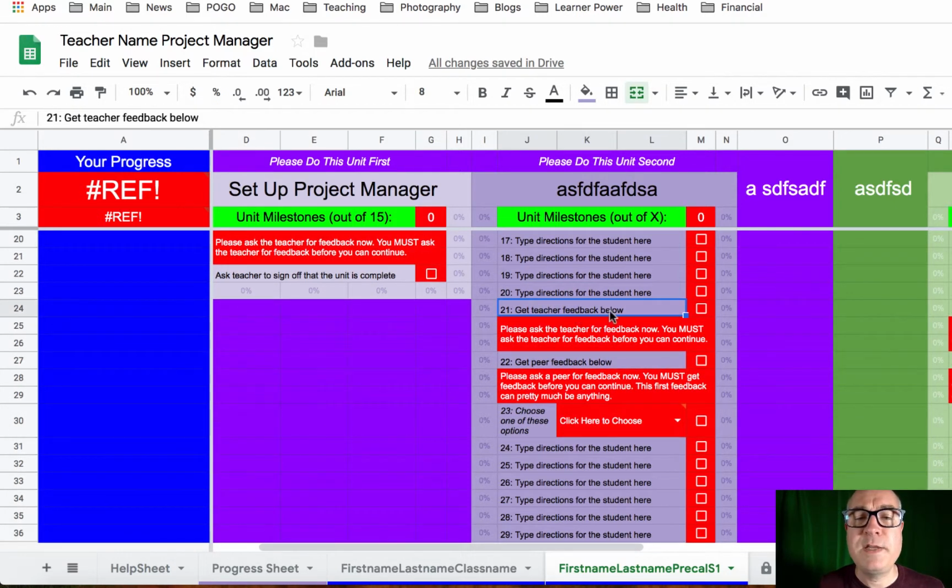Like I've got this feedback box right here. Occasionally in a self-directed class, I want to make sure that my students are checking in with me to show me their progress. It just creates opportunities to have conversations with students to make sure that you're doing that face-to-face part of the class that's so critical in a self-directed class. So I've got a big box right here that just says, please ask the teacher for feedback. You must ask the teacher.